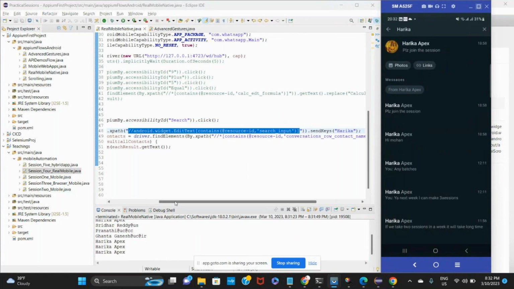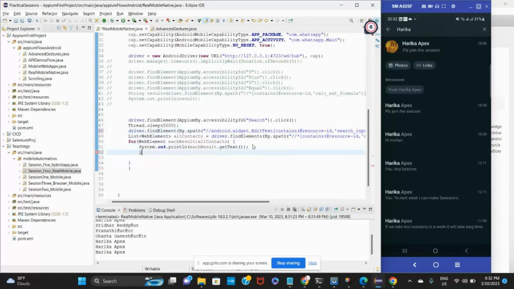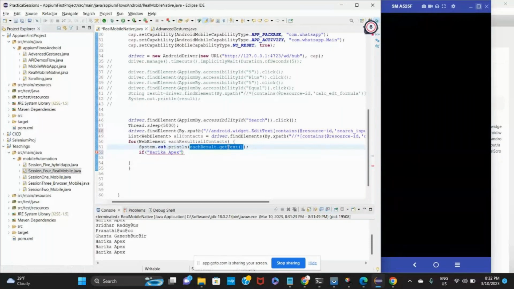When it is matching with the text that I am passing, it should actually click on it. So let me give the complete name. This is all normal automation. You don't need to bother much about this, and you could fix it whenever it comes. So here what I am going to check is whether each result dot getText dot equalsIgnoreCase is matching with this value. If matching, go ahead and click on it.